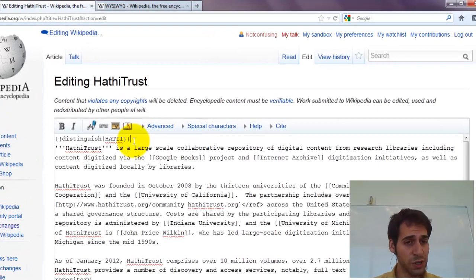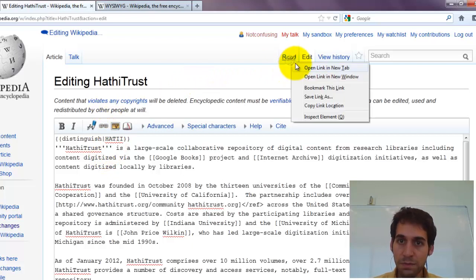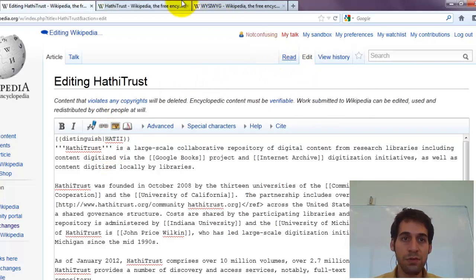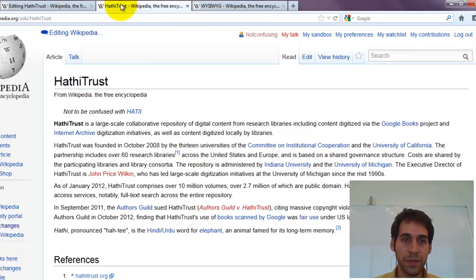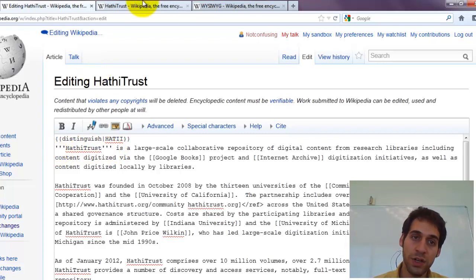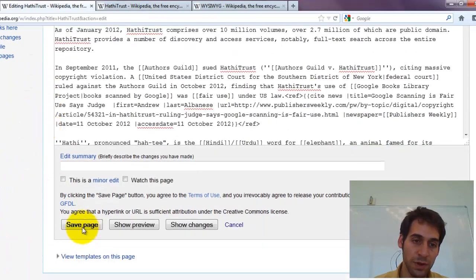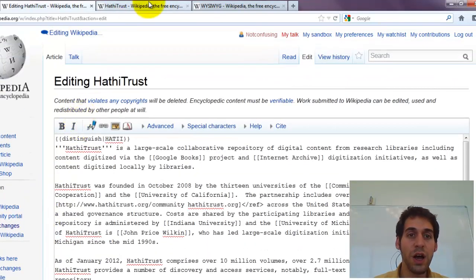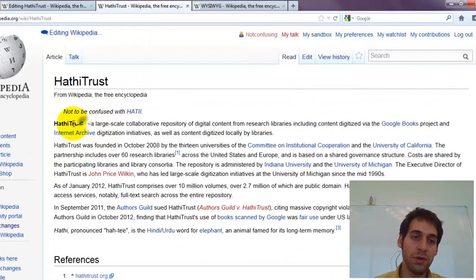But instead, you're going to have to use markup, and you'll do markup with a couple of special characters. So the most common markups are for bolding, right? Actually, I'm going to open up a new tab to show you the results of these things. Okay, so this is the edit tab, and this is the render tab. You'll notice that there are three apostrophes on either side of the word HathiTrust. When you click save, which is at the bottom here, HathiTrust, which is in three apostrophes, will be rendered in bold. So that's how you bold things.